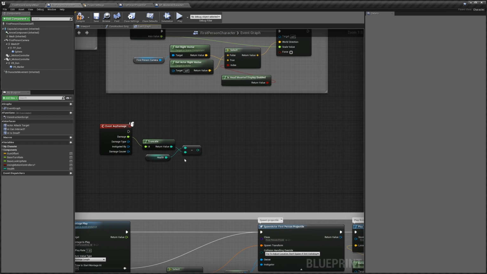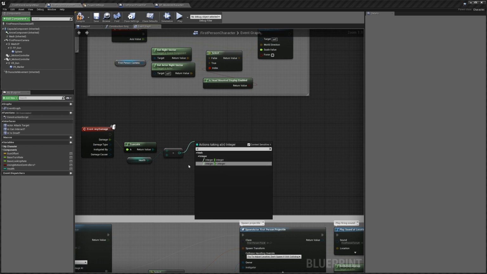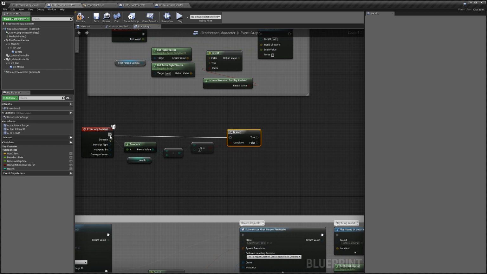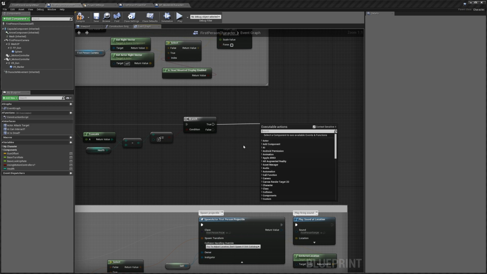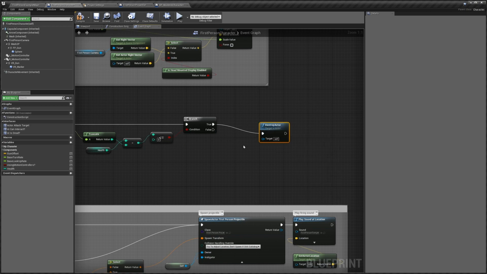So that will minus whatever damage comes in from our current health. And what we'll do is if this is less than or equal to 0, we know that this player is now dead because he's got less than 0 health, or he's got 0 health. So if true, we'll just do destroy actor. So it will destroy this character if he runs out of health.